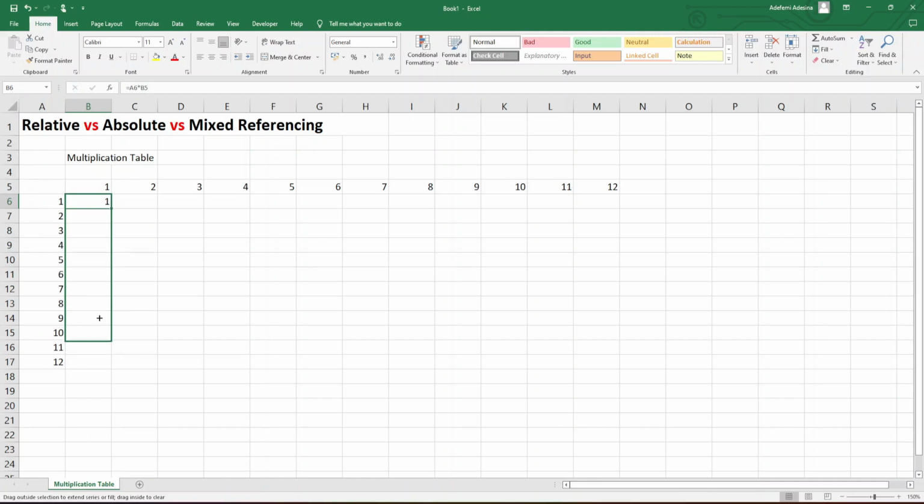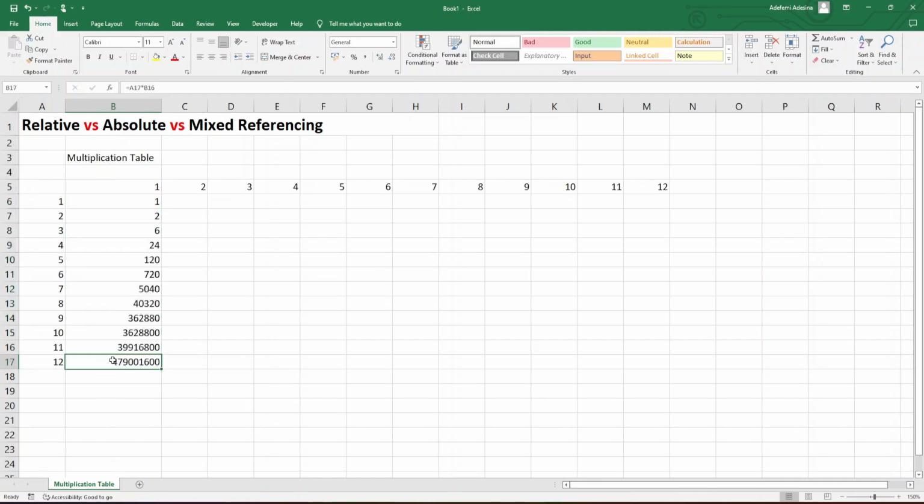If I drag down, I have the values changing. So if I click on B17, the value that should be in B17 should be 12 multiplied by 1, and the result should be 12. But what's happening? Why do we have this wrong figure?